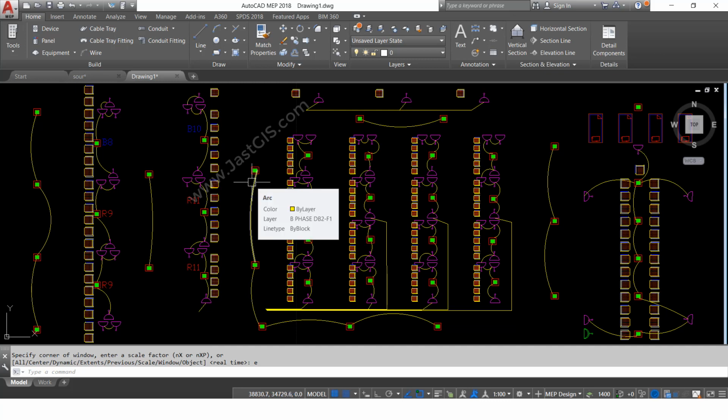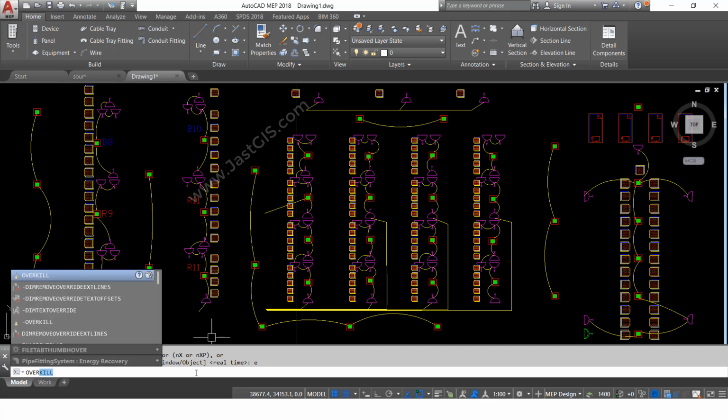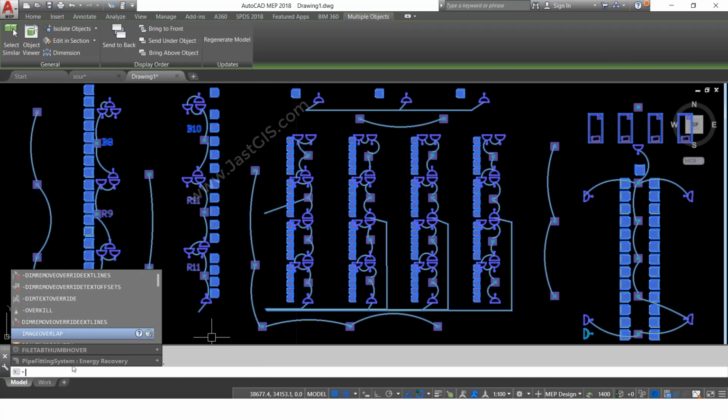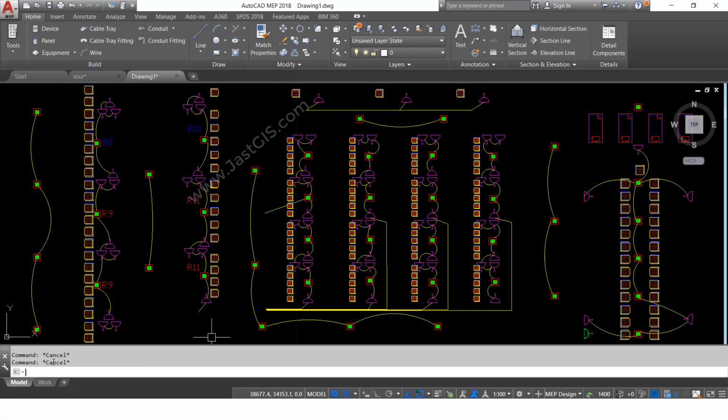Now we can use a command here. The command is overkill. When you type here, it will show the reference also. So I am going to type again. Overkill.